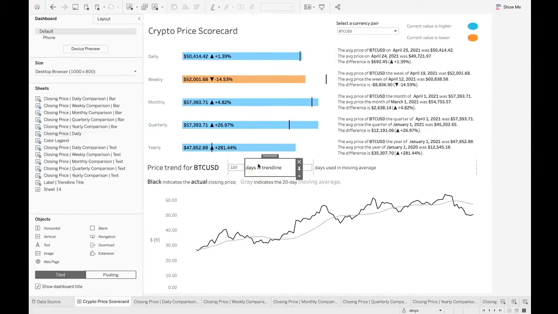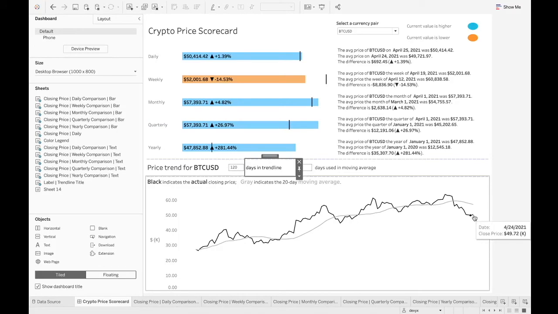When I say 120 days in the trend line, it's saying, all right, here's your maximum day, here's your highest date value, and then we're only going to allow in days that fall within 120 days behind that maximum day.